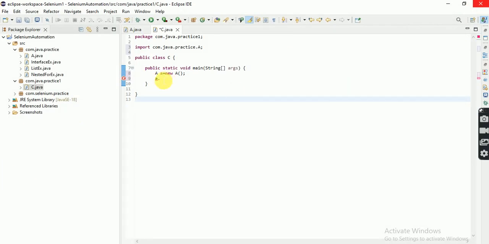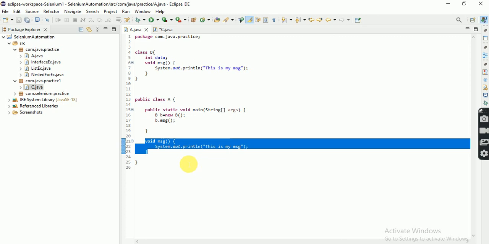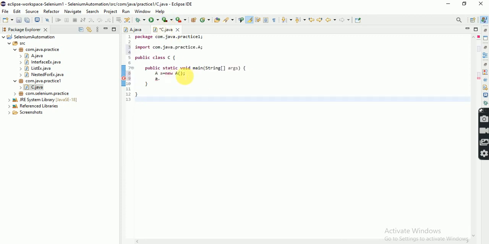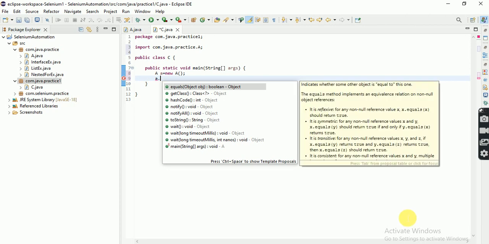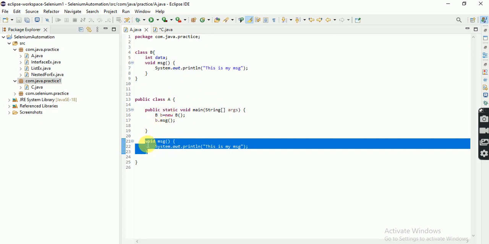Anywhere here, see, now what type of variable is this in class A? Default. Default scope is what? Within the package. But now my C class is in another package, com.java.package1. Now I am trying to access that message method. Is it accessible? No, because the method in class A has default access.